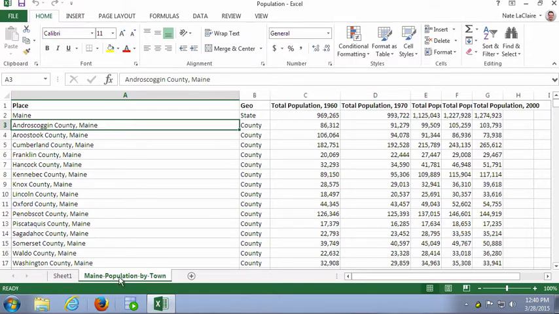Okay, let's rename main population by town. So I'm going to double click where it says main population by town. And you notice there's hyphens in the tab name there, the worksheet name. So I'm going to go ahead and get rid of those. So I want spaces instead of hyphens. Once I'm done that, I'm going to press enter.